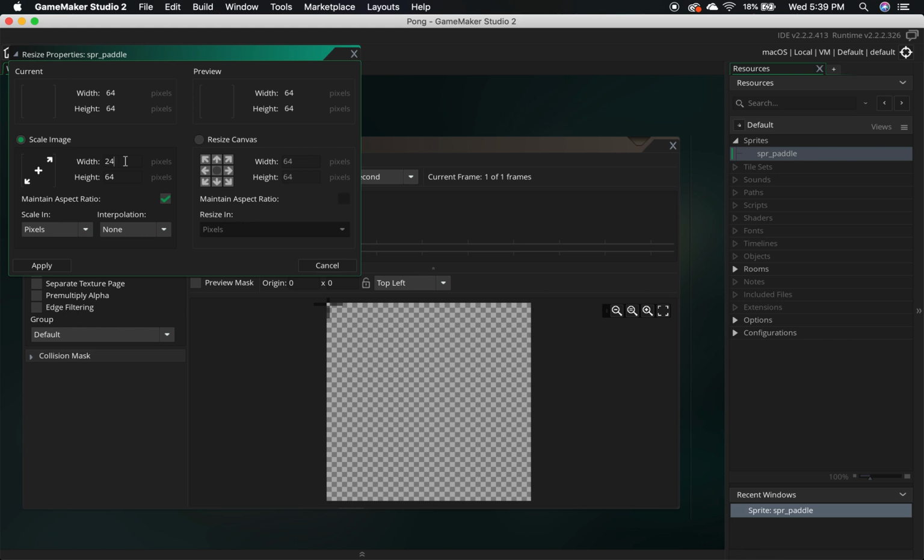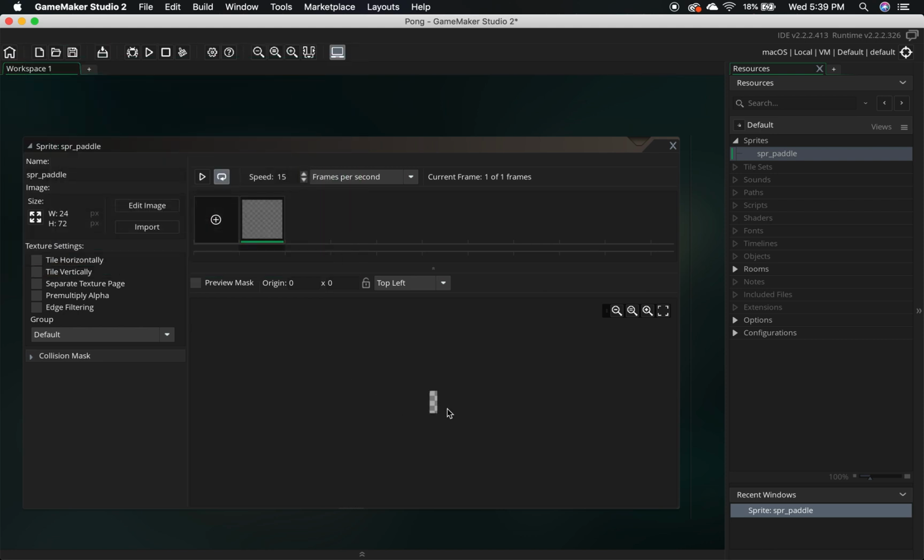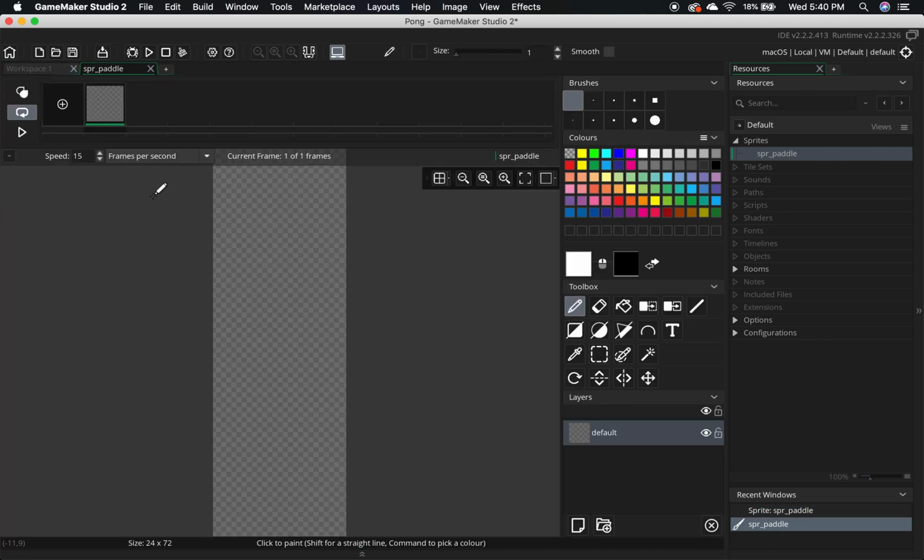You'll notice here if I type in 24 here, and if I click here, it's going to automatically set that to 24 because right now maintain aspect ratio is set. So it started off as a square, 64 by 64. So with this set, it's going to want to keep it as a square. So we'll unclick this, and now we can change our height to anything that we want. So I said I wanted 24 by 72. So let's go ahead and do that. We click apply, and you'll see that it made the change to our sprite. So I'm going to zoom in so we can get a better look here. But it's still transparent. So I'm going to click Edit Image here, and this is going to open up GameMaker's image editor.